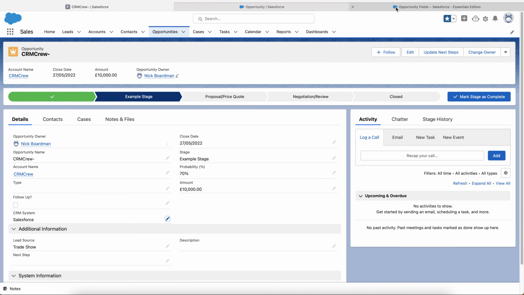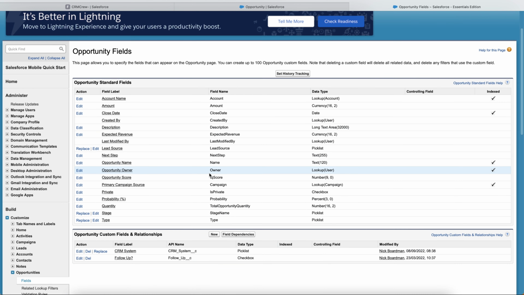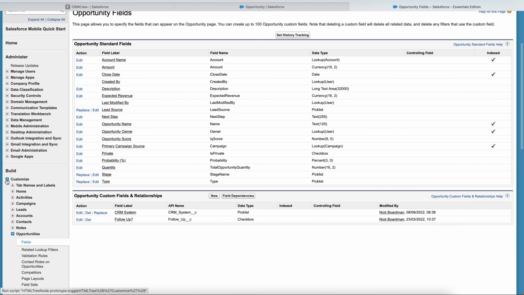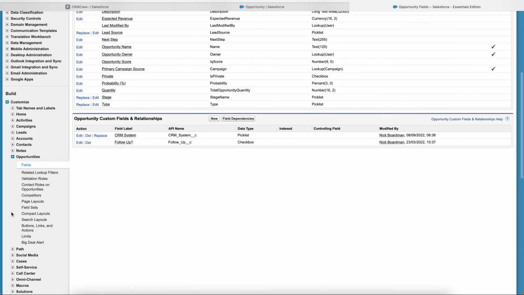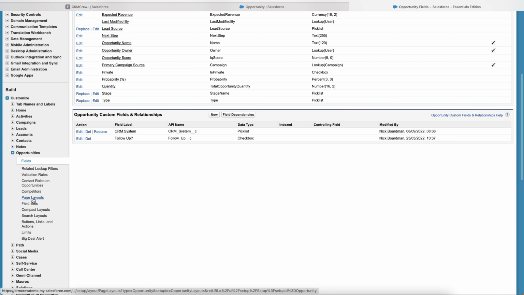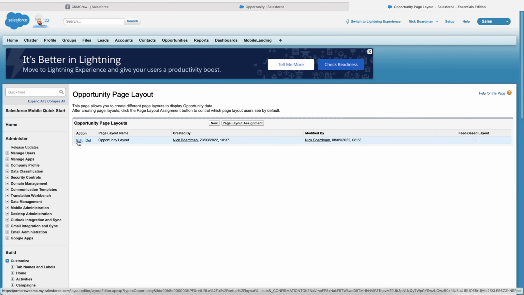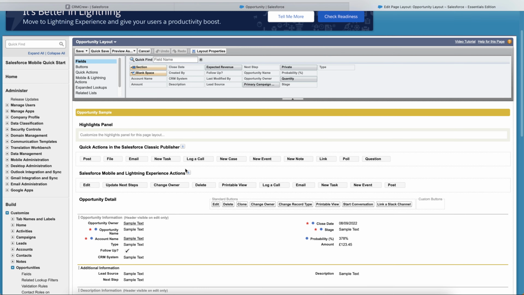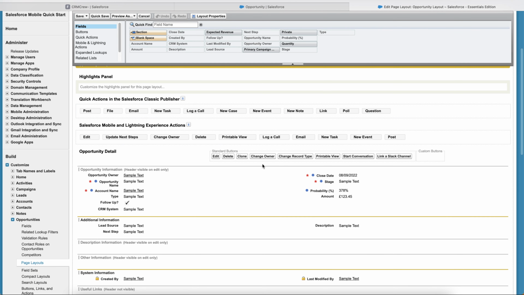So if we then go back to the editing page we were on, this is the opportunity fields. Go to the customize tab up the top here, just under build. And then what we want to do is go to the object that you were customizing or you created the new field for. Obviously in this instance, it was opportunities. If it was accounts, if it was contacts, if it was leads, just use the drop down there. We then want to go to page layouts under the opportunities drop down menu. So page layouts, and then just go ahead and press the edit button, and you will be able to see the page as is on your actual Salesforce system.